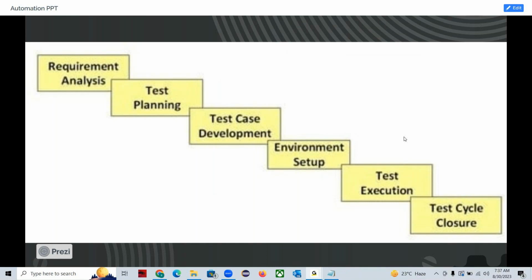Then we are moving to the test case development, where we are preparing the test scenario. For that, we will prepare the test case. So a test case is a detailed document of the test scenario document. And we need to set up the environment.